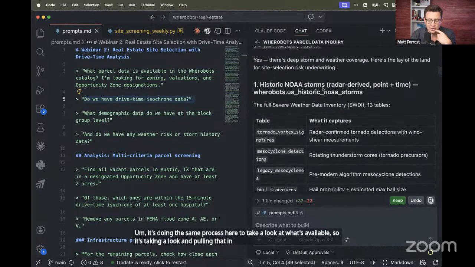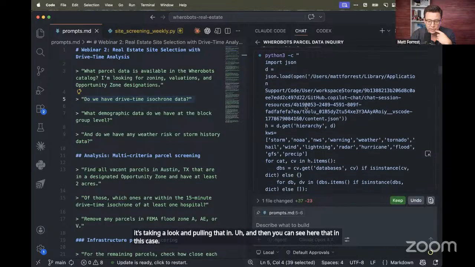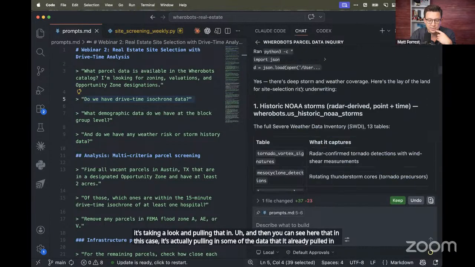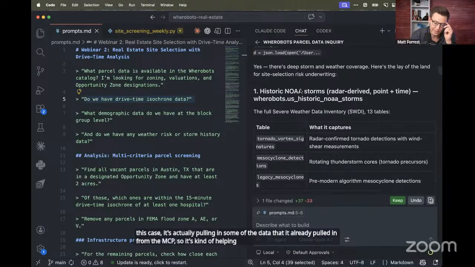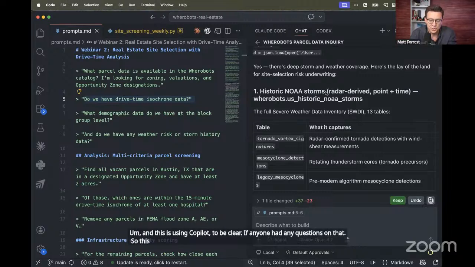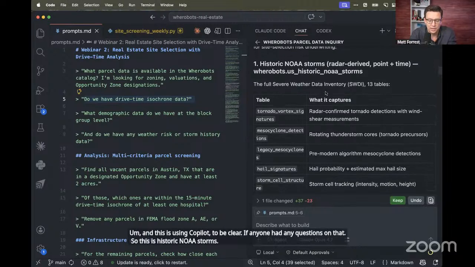And then you can see here that in this case, it's actually pulling in some of the data that it already pulled in from the MCP. So it's kind of helping us do that without recalling the service every time. And this is using Copilot, to be clear, if anyone had any questions on that. So this is historic NOAA storms. This is another data set we're working on onboarding.